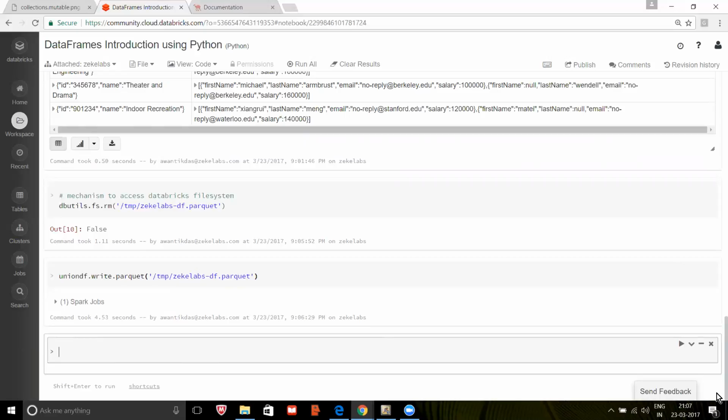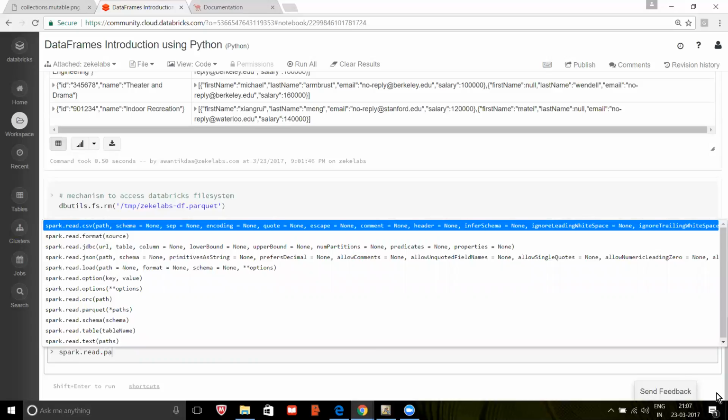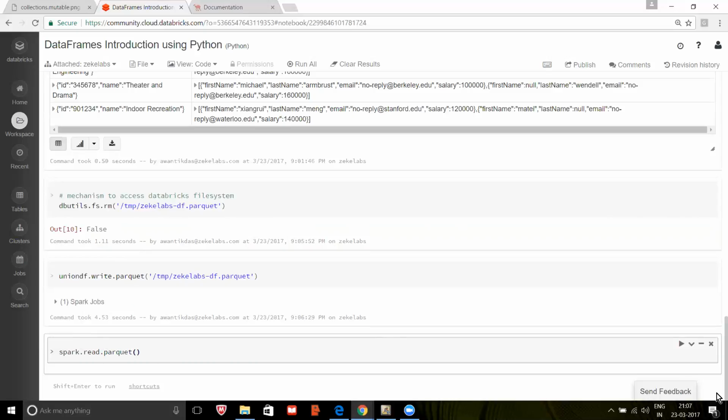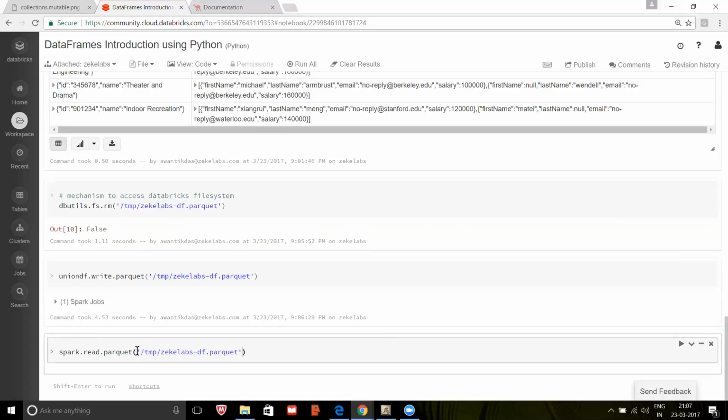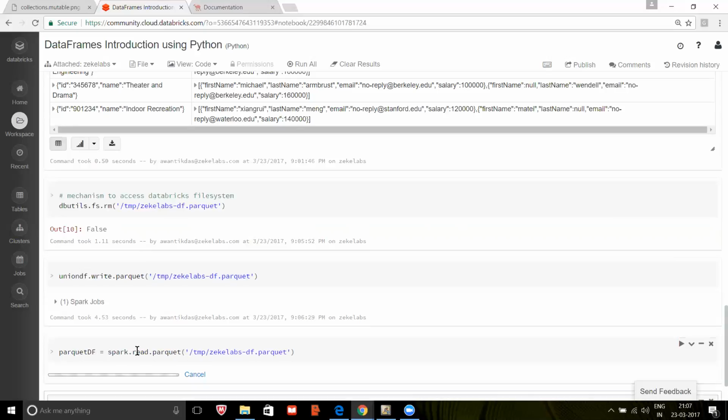Okay, so we have written here. Now what you want to do is read from this file format. How can you do this? You can do spark.read.parquet. Just mention the path here. So what will this do? It will read the file system and create a data frame.